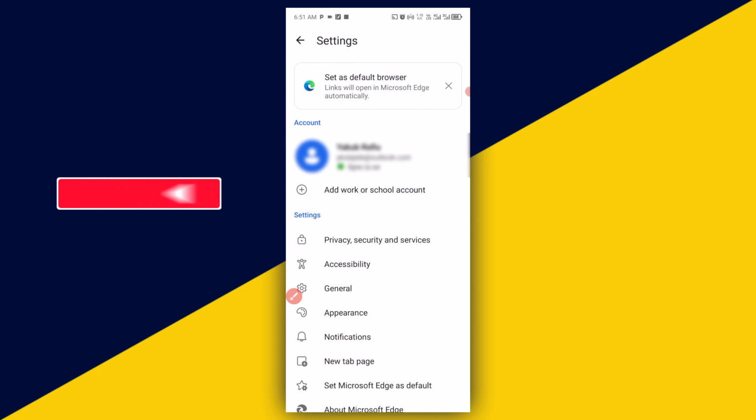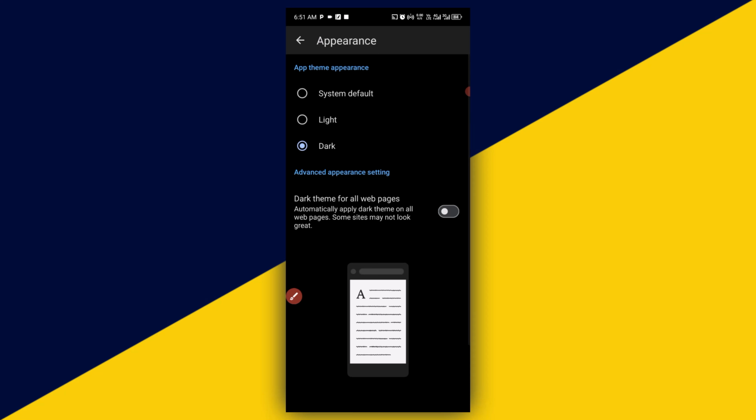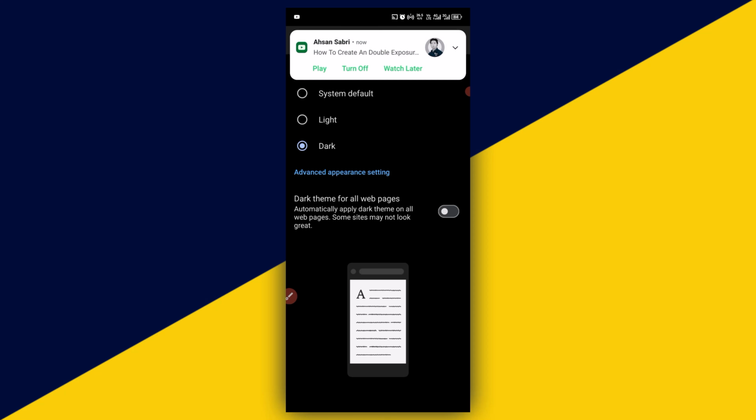Just like so. Then the next thing you need to do is to simply navigate to appearance right here. Open up like so. Next thing you need to do is to switch from system default to dark. You just simply click on dark, and in a few seconds, everything is going to be turned into dark mode on your Edge browser. It's as simple as that. So basically, this is how to enable dark mode on Edge browser with just your mobile phone.